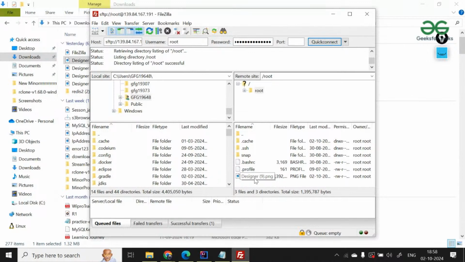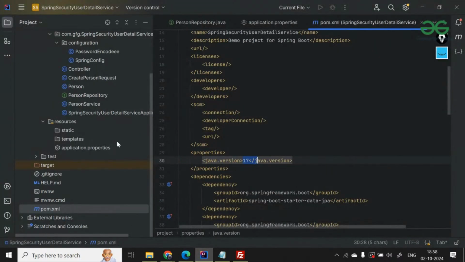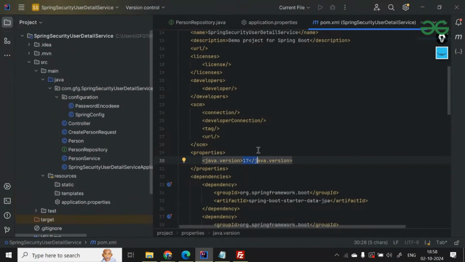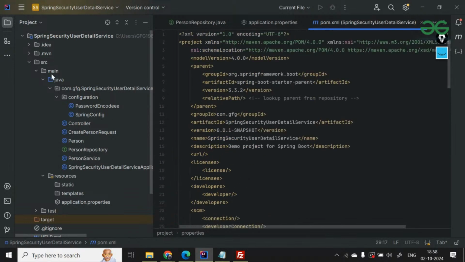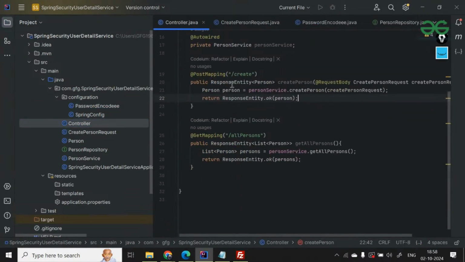But we do not need this thing. What is required here? We require a jar file. Basically, to deploy our Java application, we need a jar file. This is a simple Java application. Those who work with Java can understand, it is just a simple application to create a person.